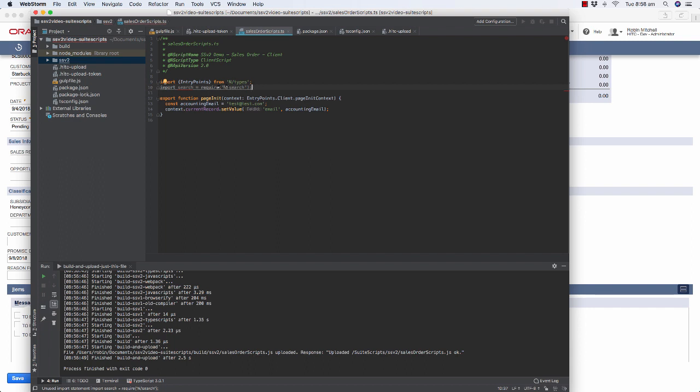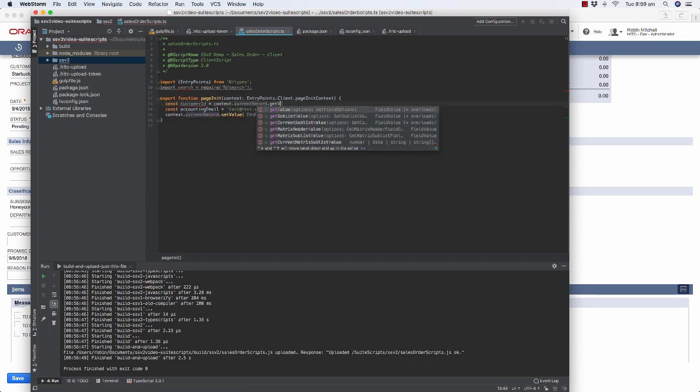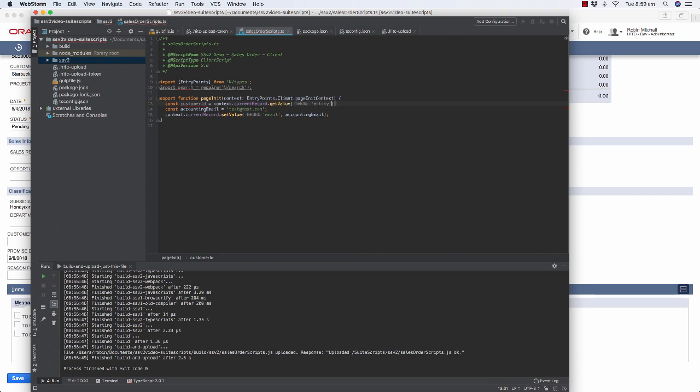The format for importing a module is import, give the module a name, require, n/module name. So first we need to get the customer ID, so let's do that here. Field ID for the customer field is the entity. Now we can do our lookup.